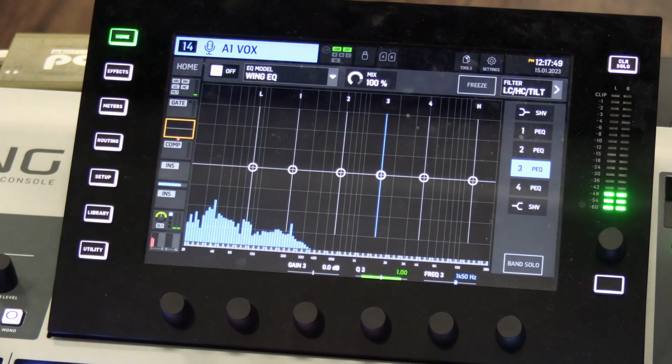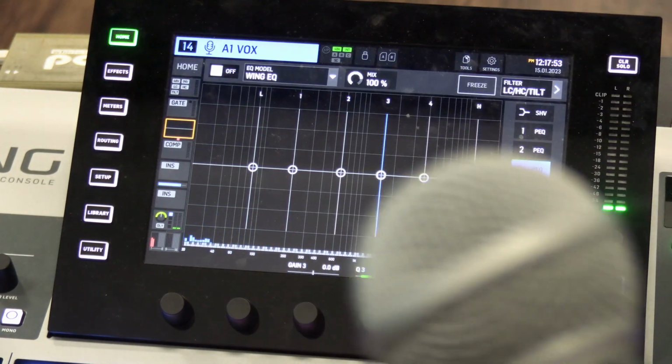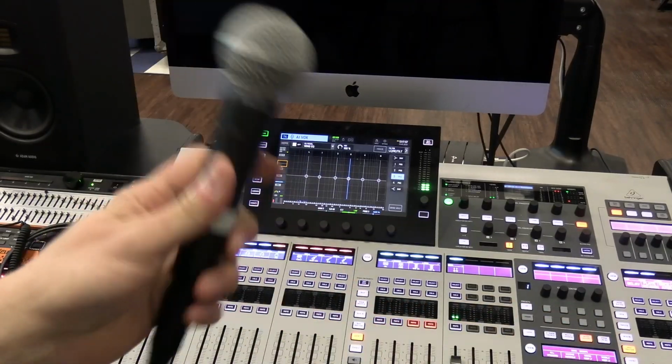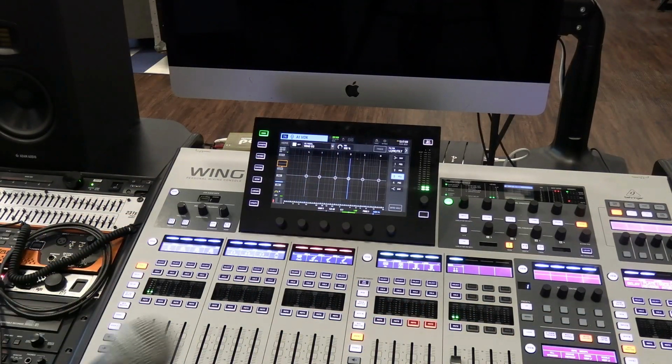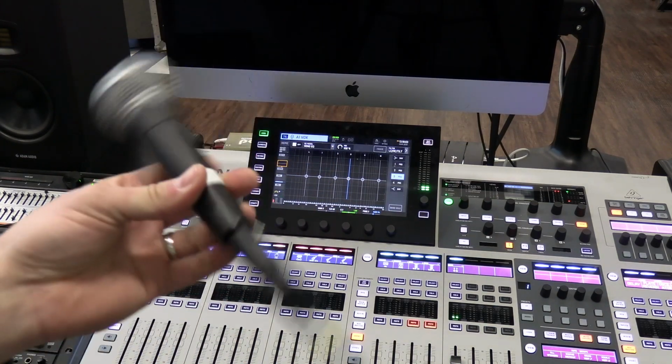Okay, this is a microphone. Zoom out. This is a microphone. Okay, this is a Shure SM58. It is the industry standard microphone generally for wired vocals.